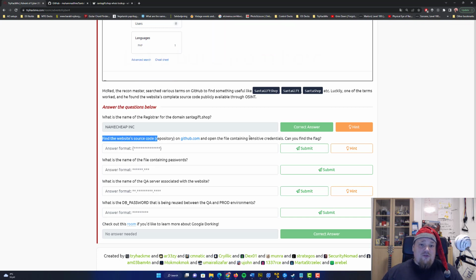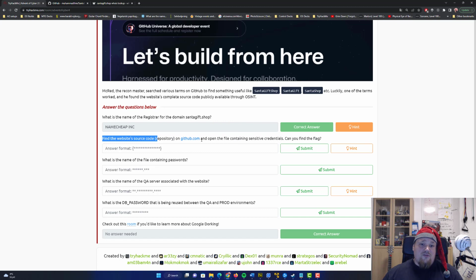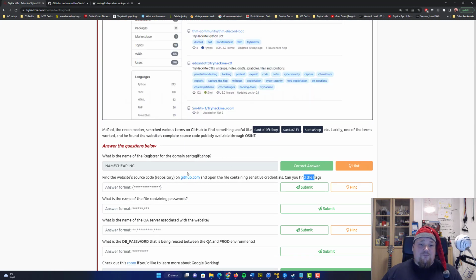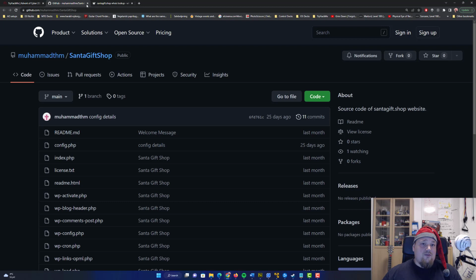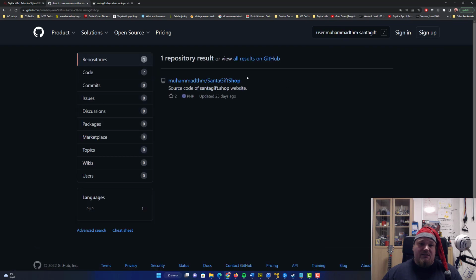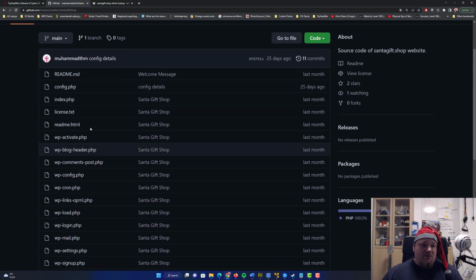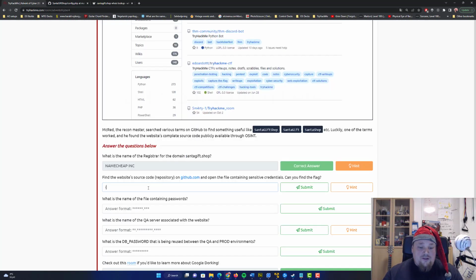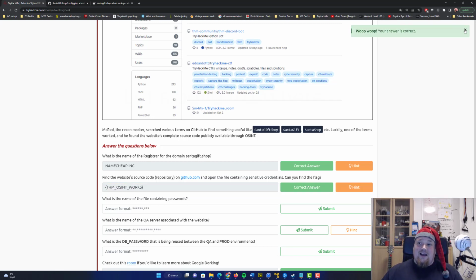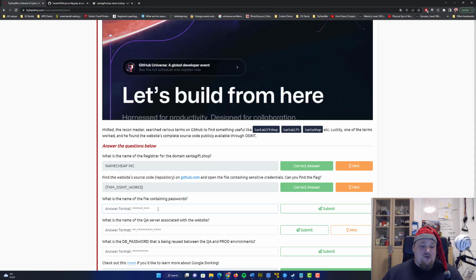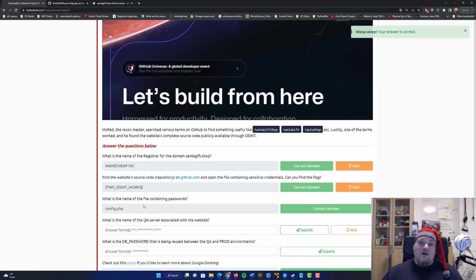Find the website source code repository on github.com and open the file containing some credentials to find the flag. So let's go to GitHub and find it. You could probably just put that in and see, there you have it, check it out. And that should be something like config.php, it sounds interesting. Flag, so THM, OSINT works. Oh, that's a weird flag, never seen that before. A few more questions: what is the file name containing the password? Usually it's config.php, and that was right.